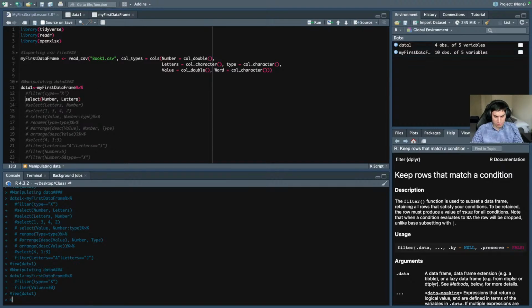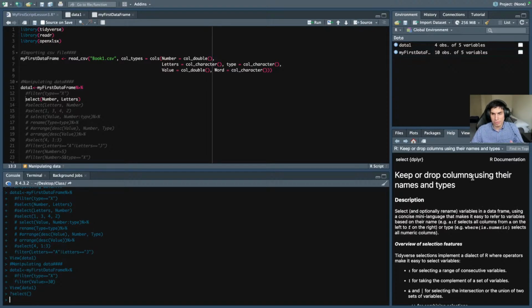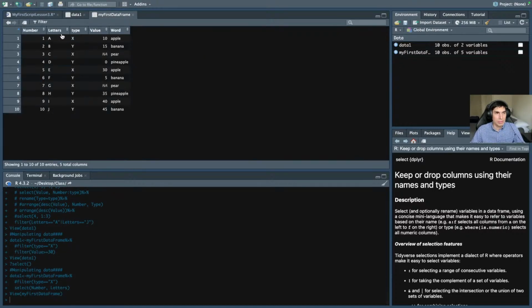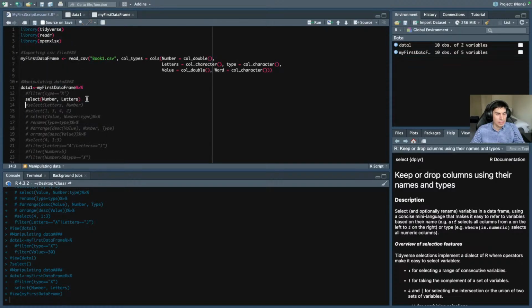So what does the select function do? We type select here. It says keep or drop columns using their names and types. So here, if we say, for example, data my first data frame pipe, that means that we're taking the data set my first data frame, then we're passing it down to the select function, and then the select function knows that we're already talking about my first data frame, right? So if we tell it to keep just number and letters, it'll just do that. We should no longer see the rest. We should see in data 1 only numbers and letters, and that's what select does.